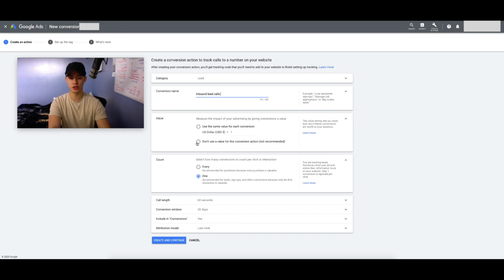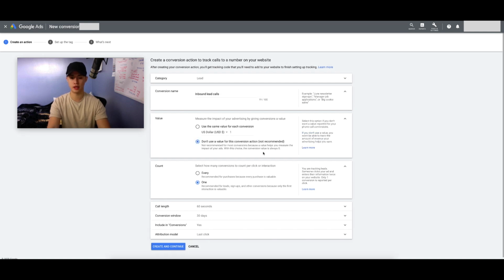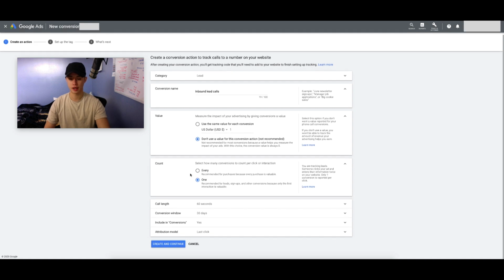For value, I usually just don't use a value for the conversion. If you want to fill that in, you can, but it's optional. Count: select how many conversions to count per click or interaction. If it's for leads, signups, and things like that, we would just count every phone call as one conversion.